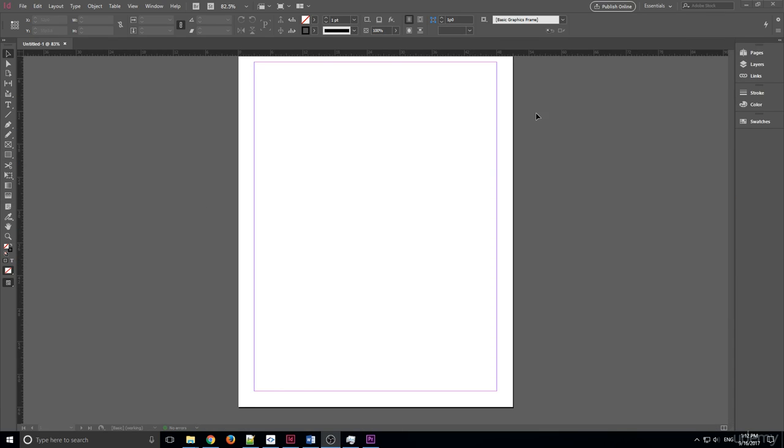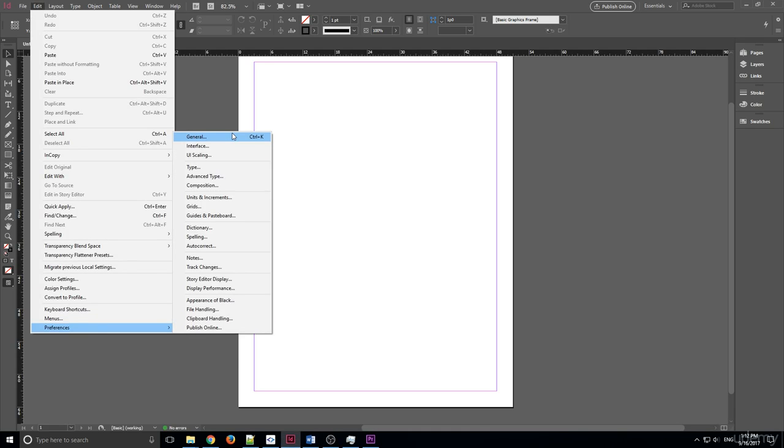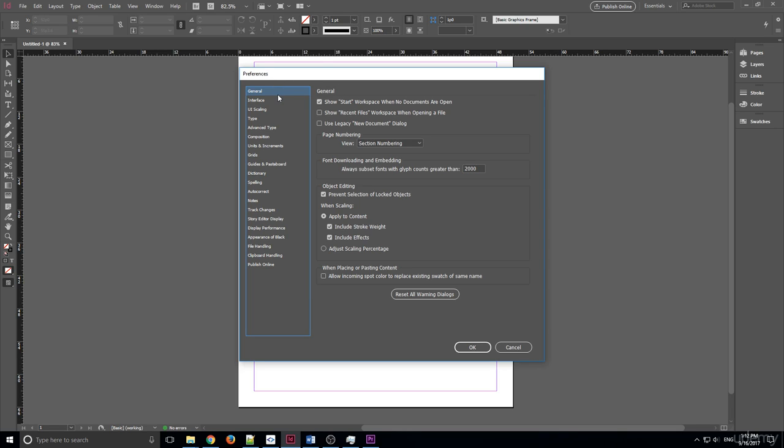Now, the workspace and the view is not the only thing that is customizable in Adobe InDesign. You can also manipulate how the program interacts with you and other aspects of the program within itself. To do that, all you have to do is go up to Edit and then down to Preferences and then just click on one of these. And over here, you'll be presented with a list of a bunch of different areas where there are little options that you can adjust to manipulate it to how you want it to work.